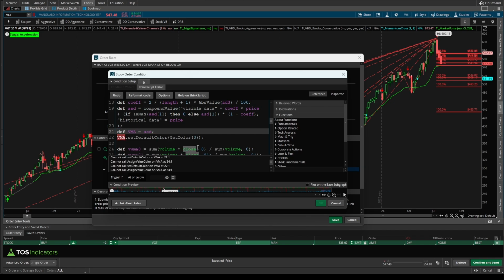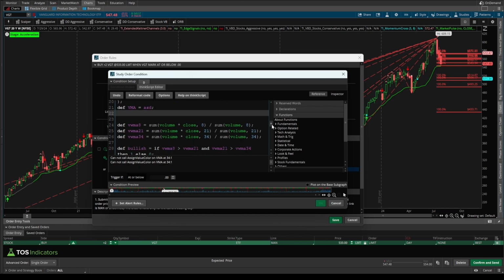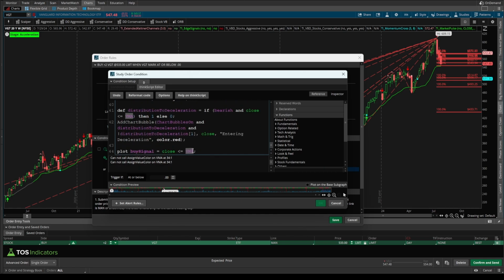So I'll change this to a def and remove the code which sets the color for the VMA line. Now the next thing we need to do is we can come down here and see if we want to add any other conditions. As of right now, we're simply just deploying this order to buy whenever the price breaks below this green line. Right now it's green.